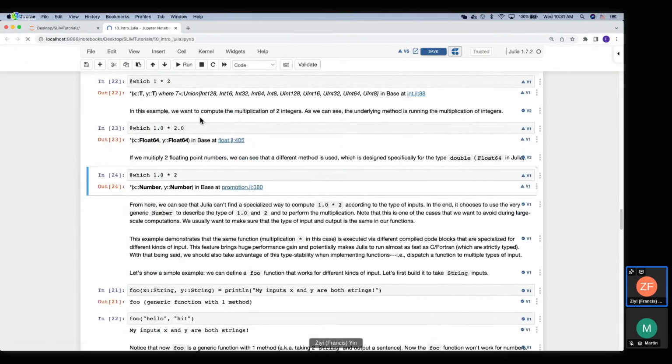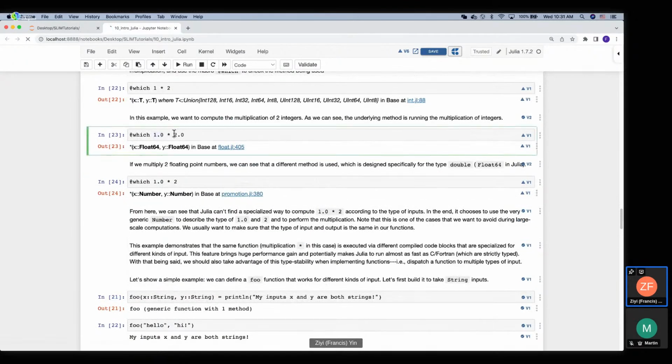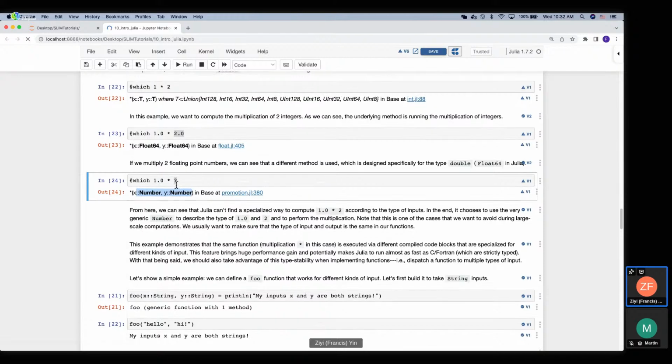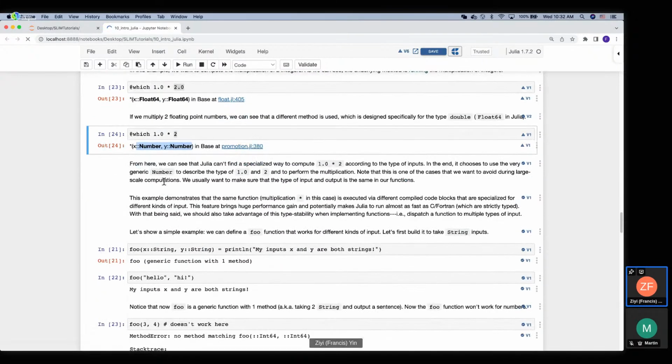So, for example, this one, Julia knows that these are Float64s. So Julia has a specific way to compile the function just for Float64. But if you provide two generic instances, then Julia doesn't have a specialized way to compute this multiplication. Then Julia will basically choose the most generic way, which is not good, because you want things to be specialized in Julia. So Julia can find the very specialized way to compute your multiplication very fast. So this is the kind of instance we want to avoid in Julia.